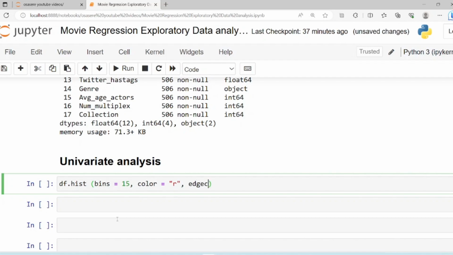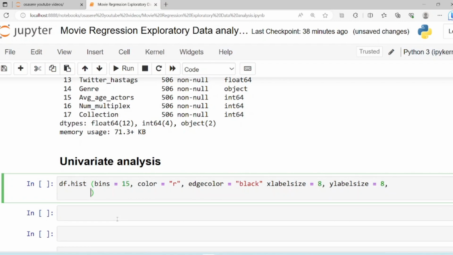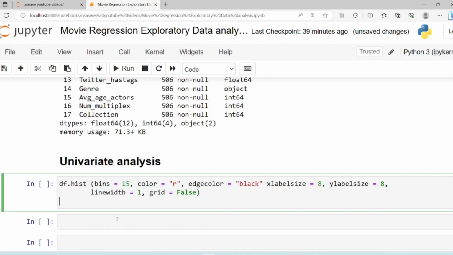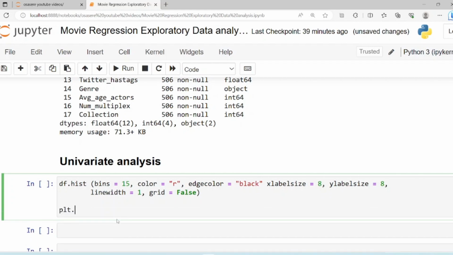Set the edge color to black. Then set the bins size to 8, the figure size to 32, and my label size is also going to be 8. Then set the line width to 1. I also want to set a grid, I want to see the grid on my plot. So I'm also going to give it a tight layout.